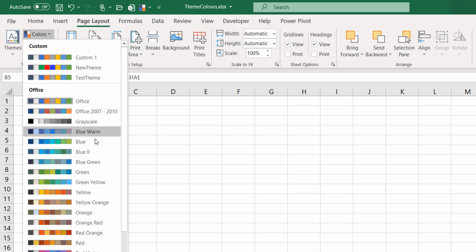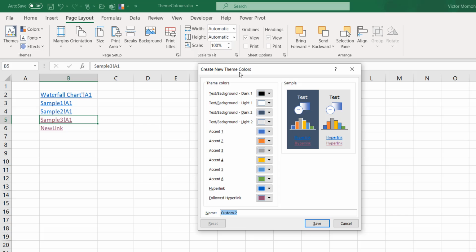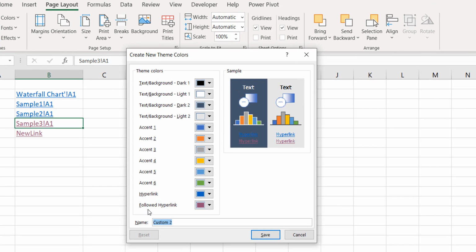So you'll see different theme colors here, and these are the custom ones, the ones I've created. But let's just go to Customize Colors so you see what's going on. I'll talk about these accents as we go on, but for now, let's just focus on Hyperlink and Followed Hyperlink. So you can see that Hyperlink has a blue color, while Followed Hyperlink has this interesting, maybe maroon or burgundy, whatever it is. But that's what happens. And when you click a link or follow a link, that's the color that shows up here.